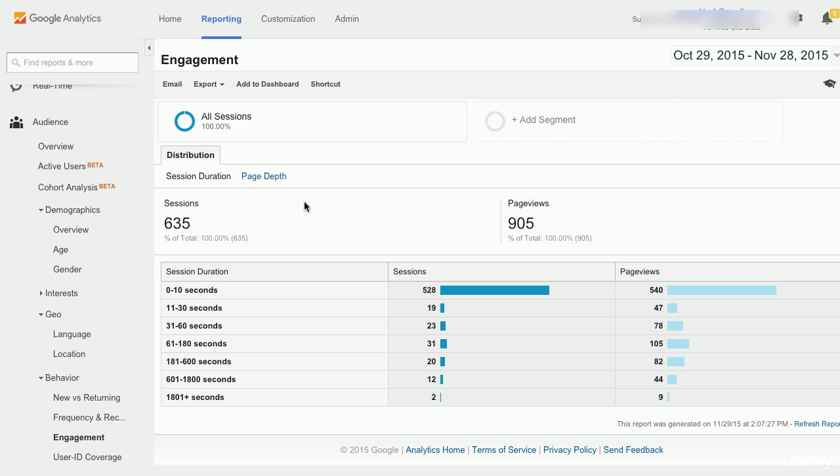We can also consider bringing in segments into this view. Maybe it's a particular country that's contributing a high percentage of short sessions. For example, if I notice that I'm getting a high volume of visitors from Germany, but I'm not supporting German language on my site, that would definitely lead to someone from Germany leaving the site quickly. If they can't understand the content, then why would they stay?